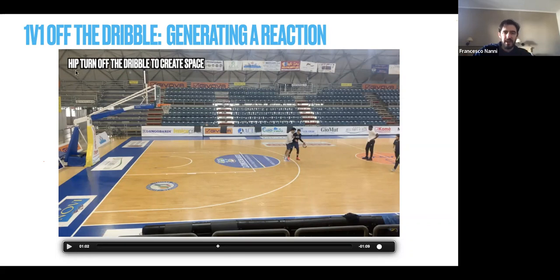This is a hip turn or hip swivel. You can find it on YouTube. There are many videos. What is this idea? That if the defense is really pressing me and I'm forced to dribble in this position, I can open my hip by going backward. This is something that we're going to speak about, is the idea of manipulating space.